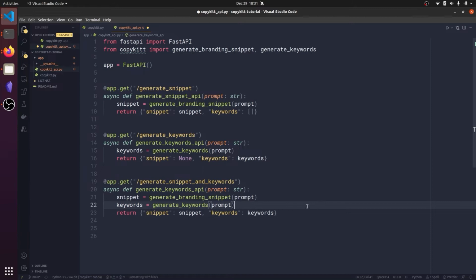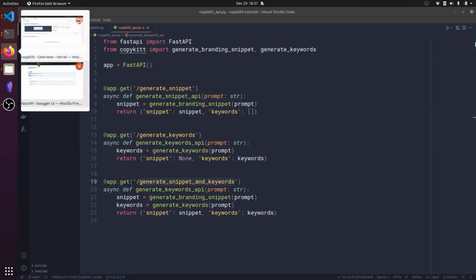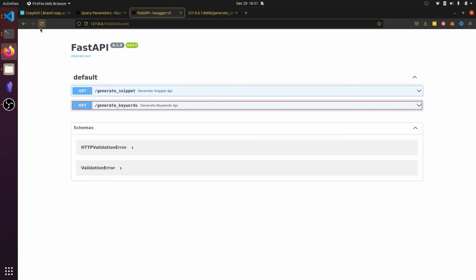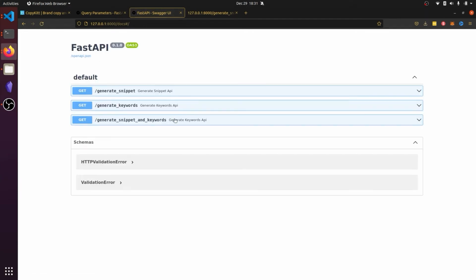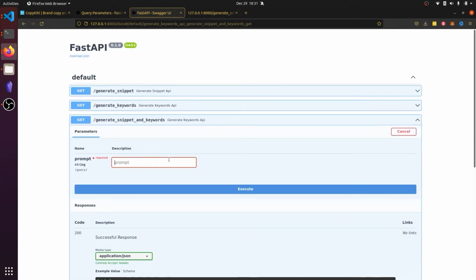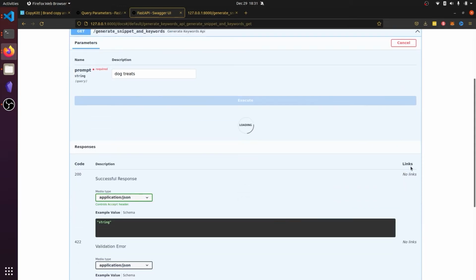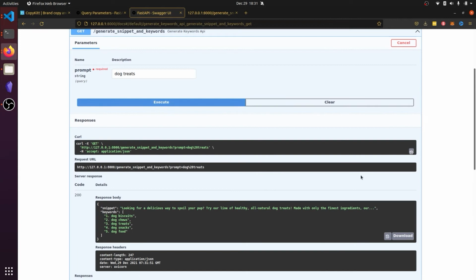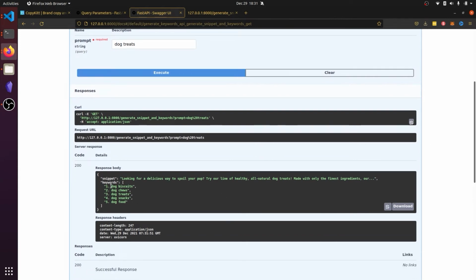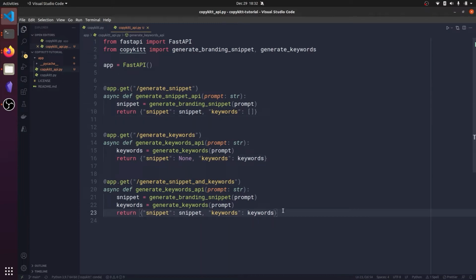Okay. So let me try this generate snippets and keywords one next. We'll refresh this here and try this for dog treats. Execute. Okay, so now I get snippets and keywords in my response. So what I wanted. But I also want to guard against very long inputs now. So let's add in our validation.